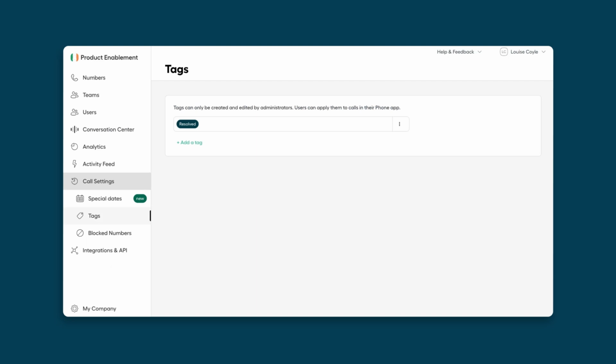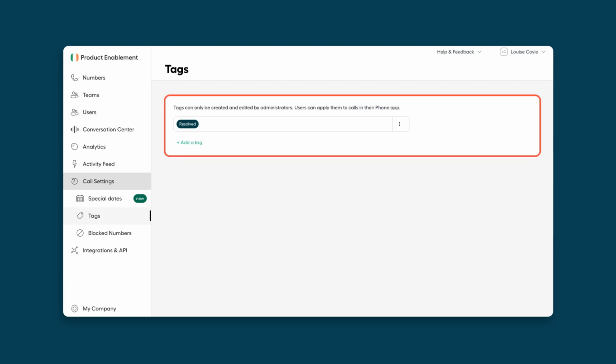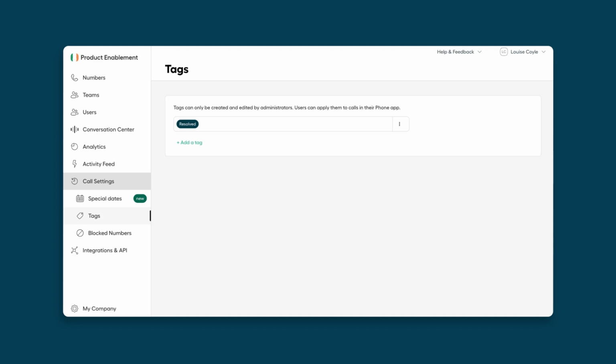Beginning on the Aircall dashboard, I have created a tag called Resolved. This is the tag that will be leveraged to trigger my workflow whenever it is used with a contact who has an open related case.